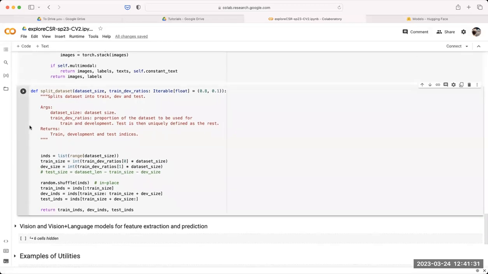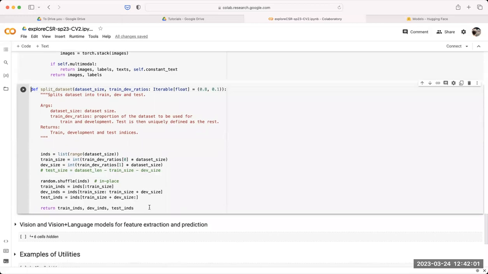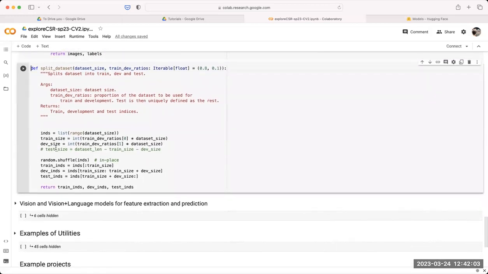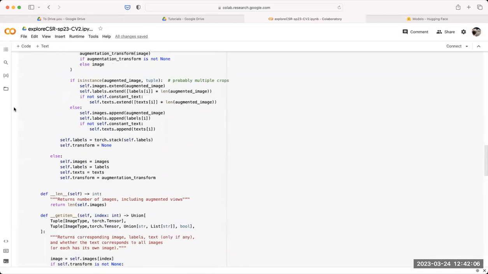The inputs to the split dataset function are simply the size of the dataset and the ratios of the different splits. By default, the splits are 80%, 10%, 10%. You'll see that in the tuple in the input, I'm just defining two of those. That's because the third one is defined uniquely by the other two, because they have to add up to 1. So that's the dataset.